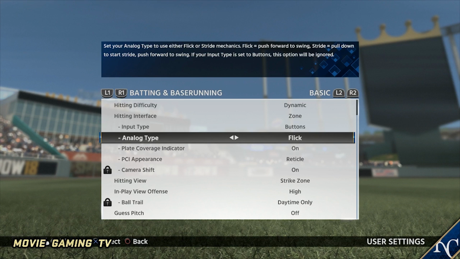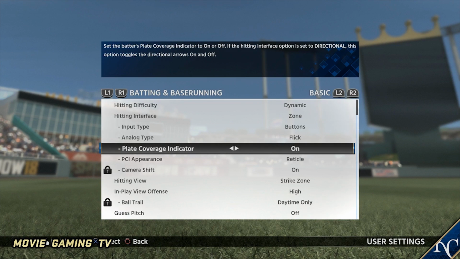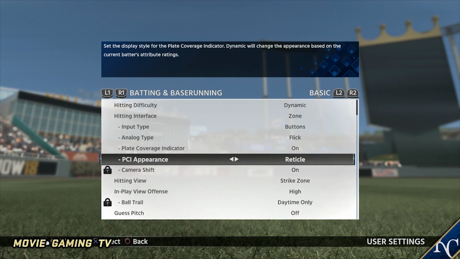Analog type, you can put it on flick, but it's not going to matter because we're using zone with buttons. Plate coverage indicator, the PCI, we're going to leave that on. The PCI appearance, I like Reticle. What was interesting is they have dynamic, which is something I don't know if I remember from the other games ever being in there before.